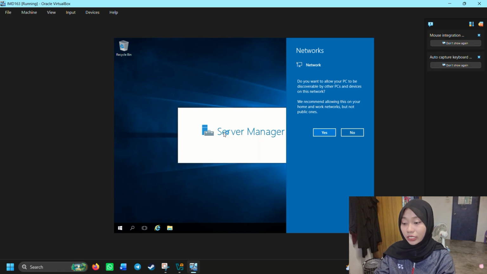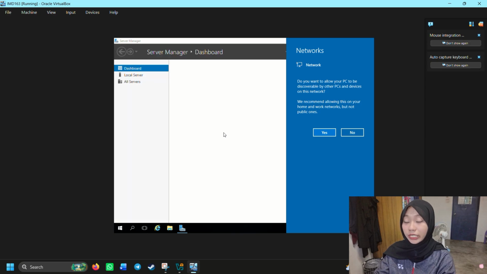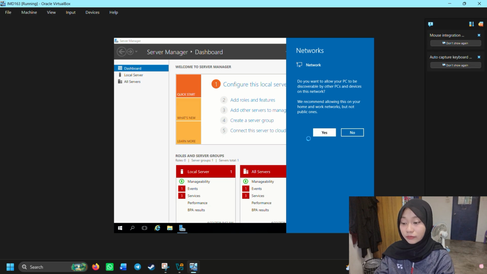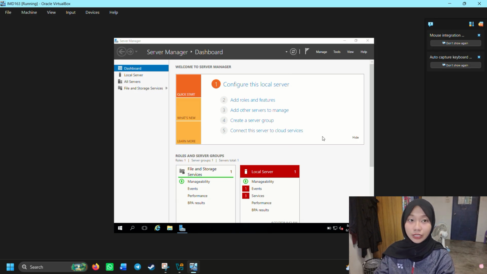It will automatically open the server manager and it will show you the dashboard. Wait for it till it's fully done. So just have to wait and wait. The local server and all server will be red, and click on yes for the network. And you are all done. That is all for this step.